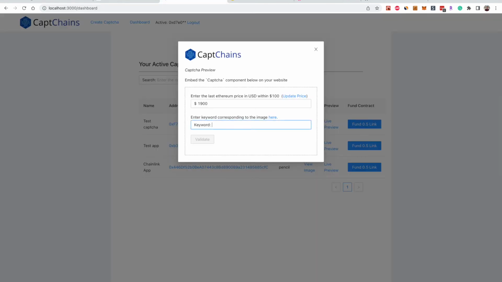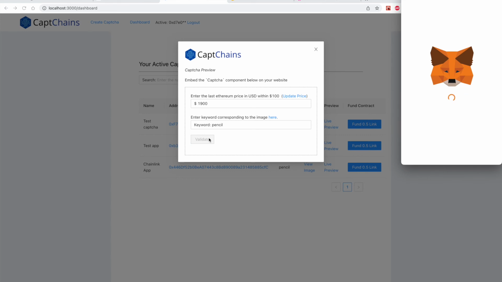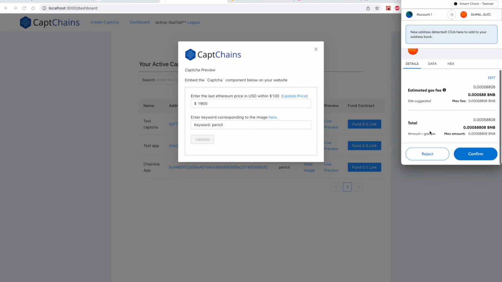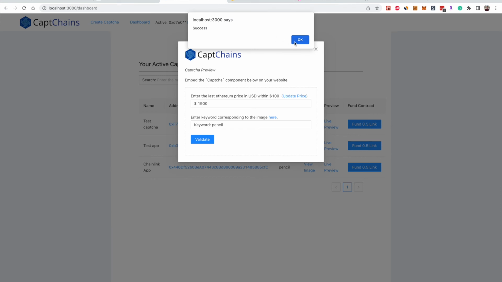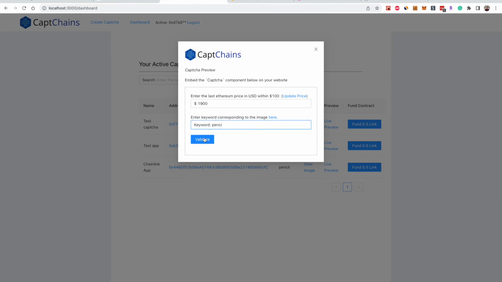Second, I can also see that exact image, this pencil that was associated when I created it, and I can now validate my request. If that's successful, I get a success message, or if it's not successful, for example, if my keyword is incorrect, I would get a failure. And this can be customized to have a custom callback and any sort of corresponding error.